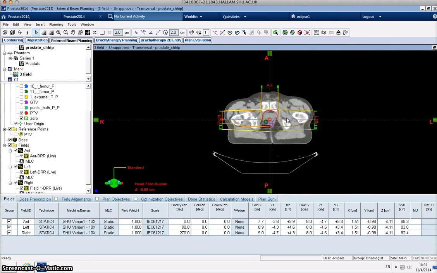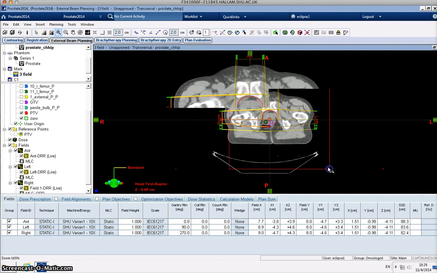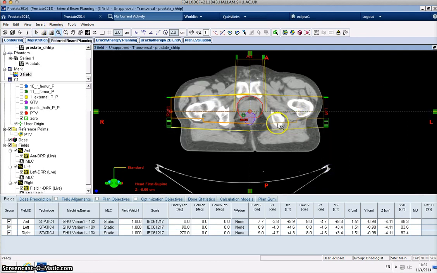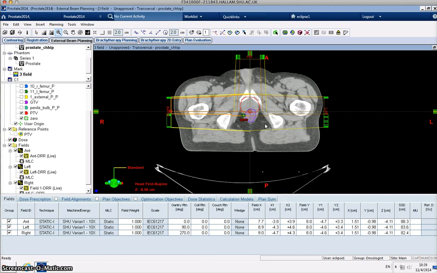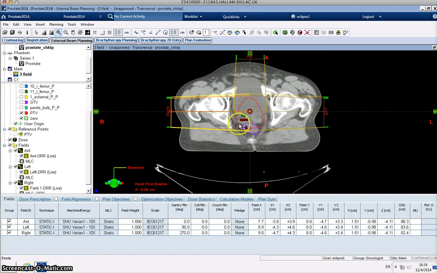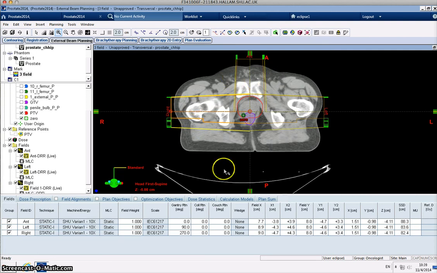And if we scroll up and down, and zoom in, we have the field edge here, which is this gold line, and we can see that the field edge, as we go up and down, is just slightly bigger than the PTV all the way up and down. So this is our starting point for this patient. You're obviously going to create a 4th field, and so you need to have a think about how you're going to do that, which shouldn't be too difficult.